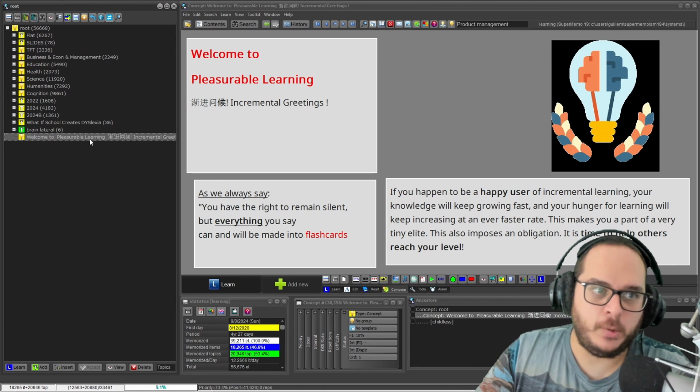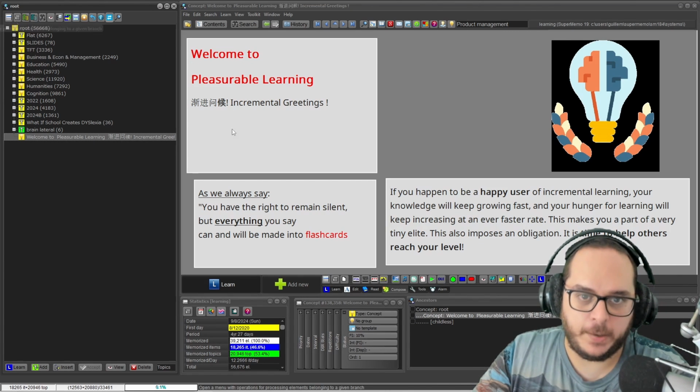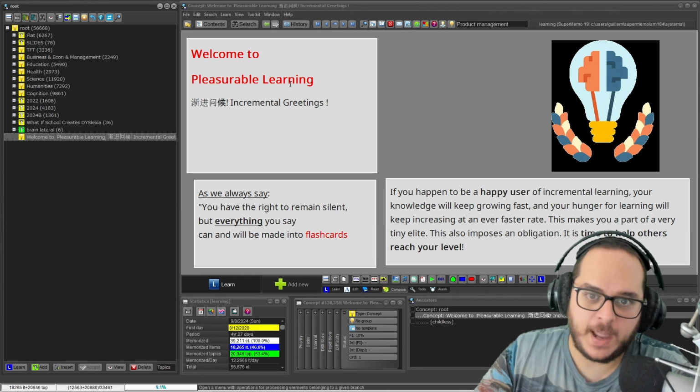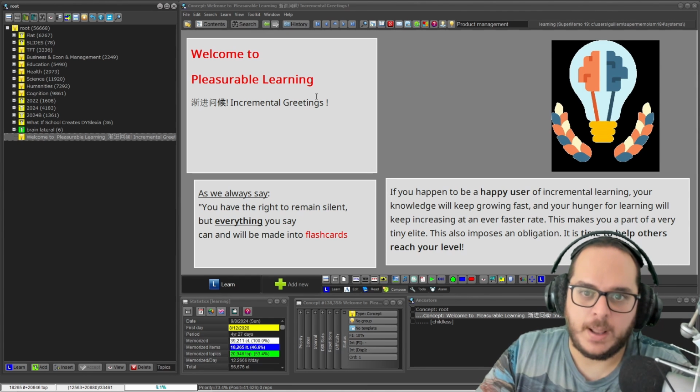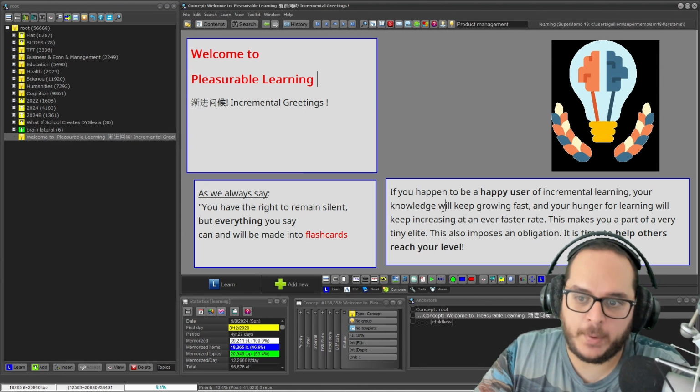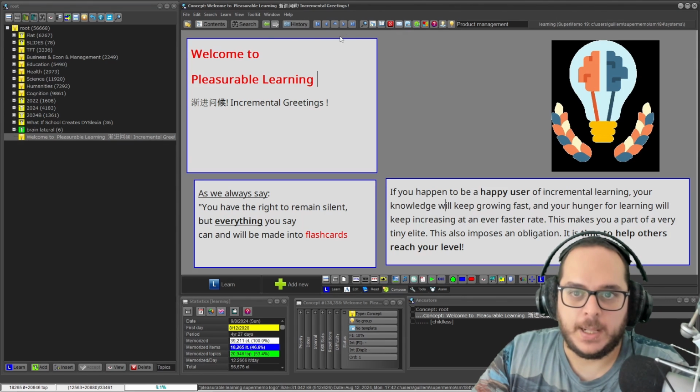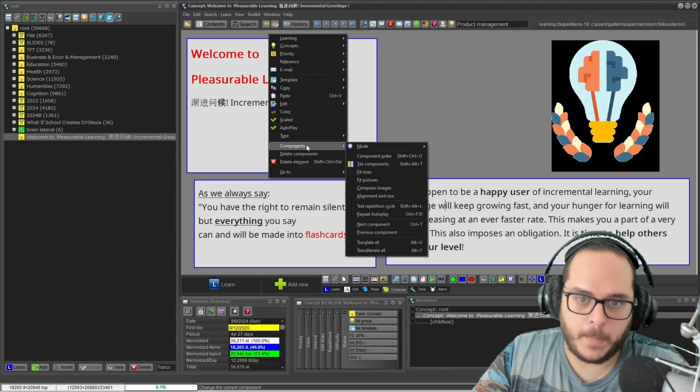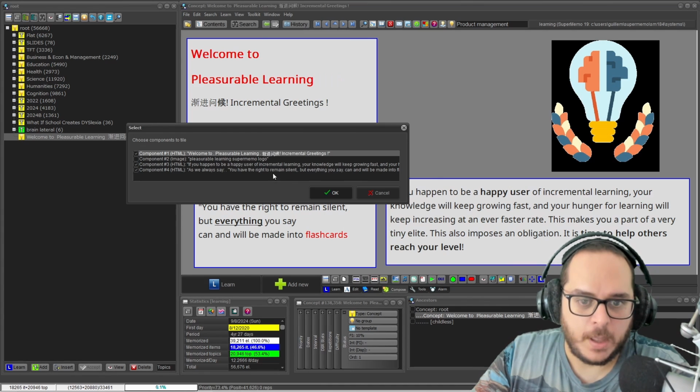So I made a duplicate of my root. Why? Because I have something that is kind of rare. I have 3 HTML components and 1 image. Now, if I right click, components, and now tile components, remember, Shift-Alt-T. First, I can select what I want to tile.